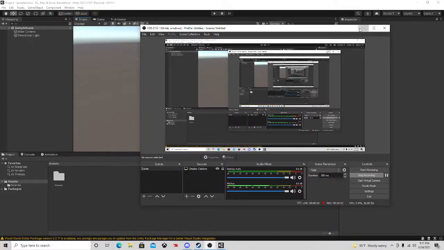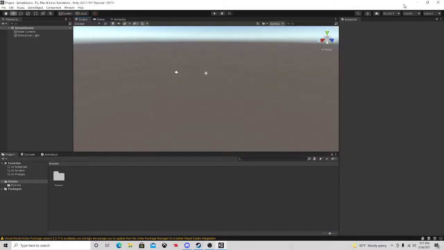What is going on, everybody? Today we're going to be talking about how to actually create a currency system script. It's going to be really easy to go ahead and make stuff from there.